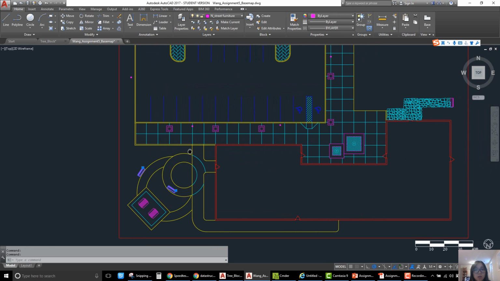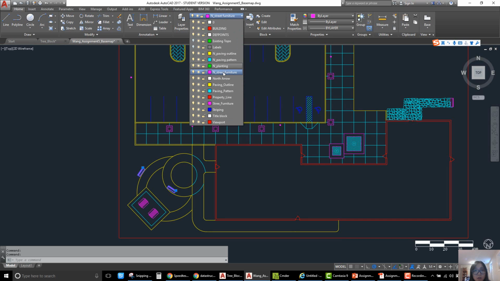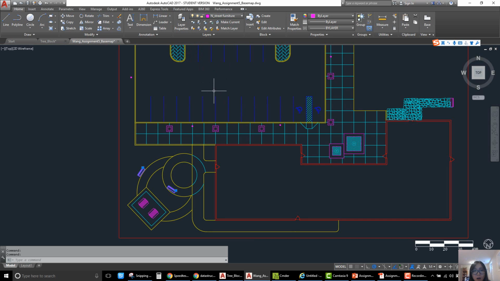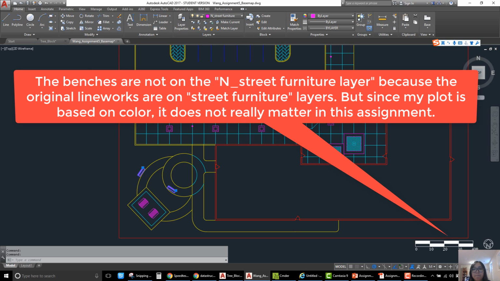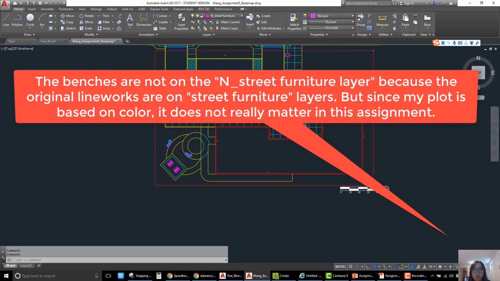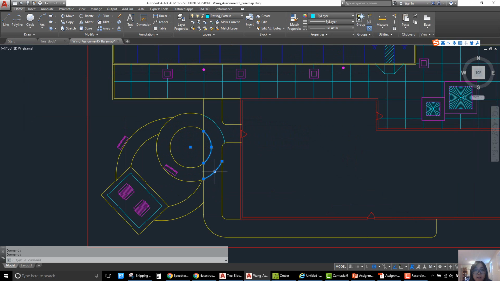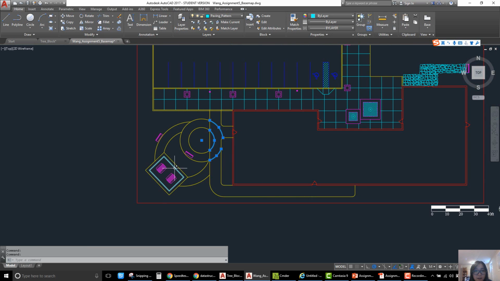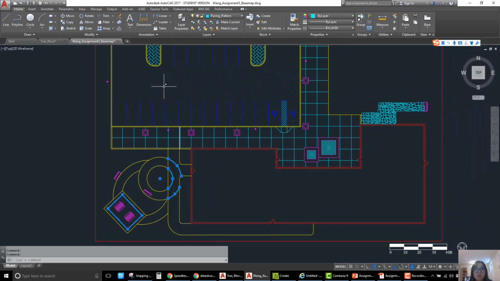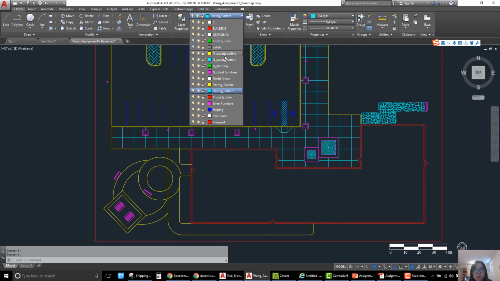So these should be on New Street Furniture. I know, because my block is on the 0 layer, that doesn't matter. But this line and this line are on the wrong layer, so I will put them on the new paving pattern layer.